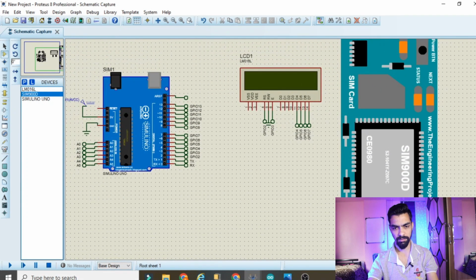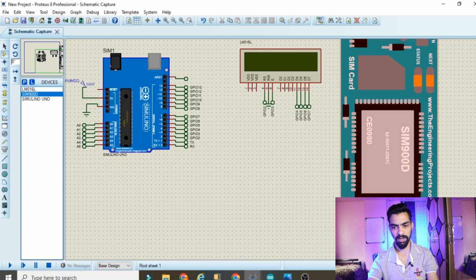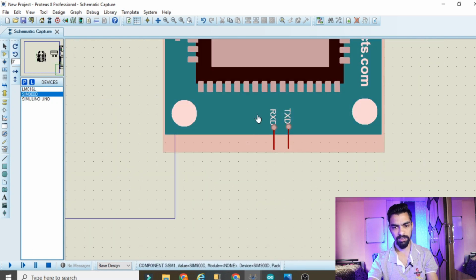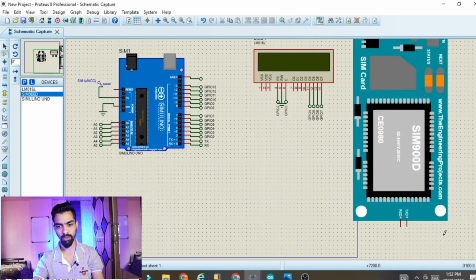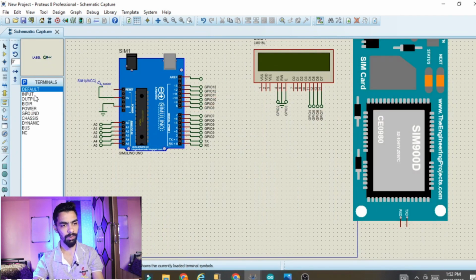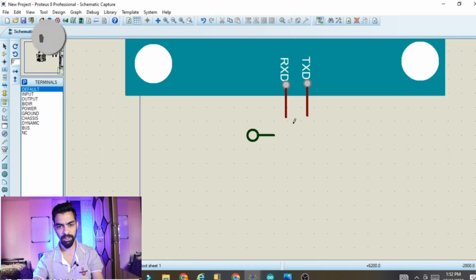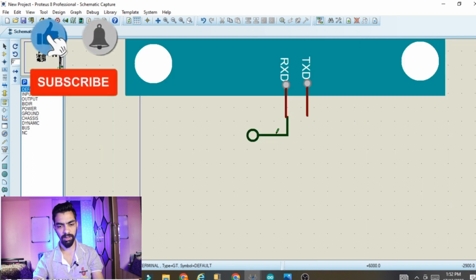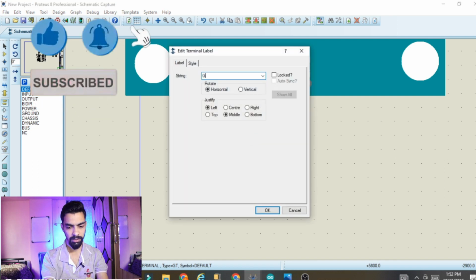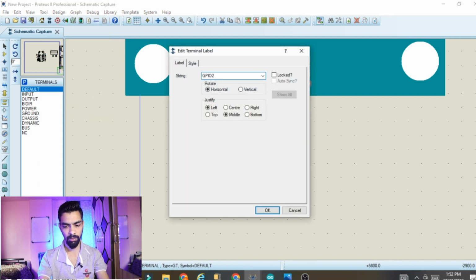Okay, like this. So you can see this is the RxD pin of the GSM. The RxD pin should be connected to GPIO 11. So we require one default pin. Go to default terminal mode, click on default, place one default pin here and connect that default pin here, double click here, give the name GPIO 11 and click on OK.